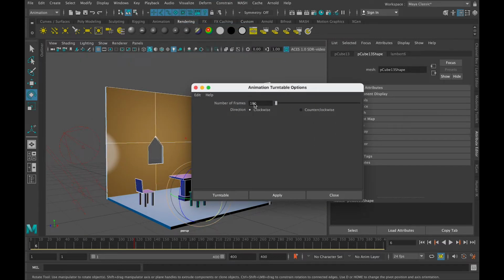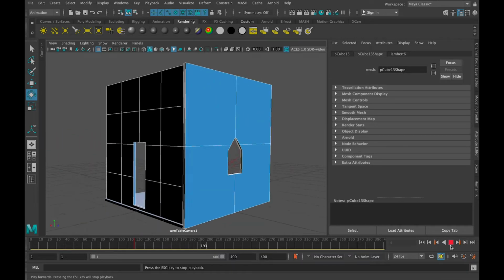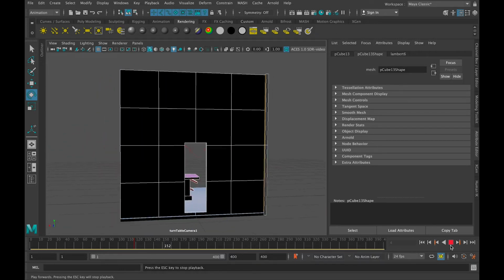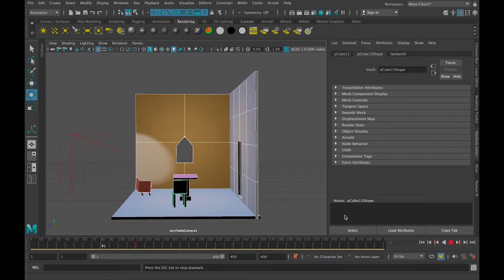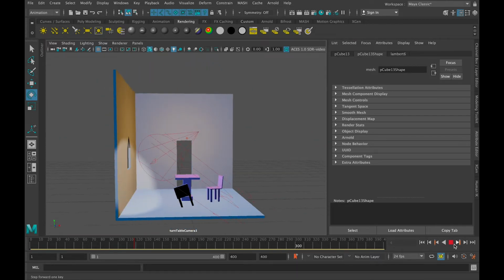So number of frames, that's how long it's going to take to go around the object. My timeline is about 400 frames long, so I'll put in 400, and you can select whether you want it to go clockwise or counterclockwise. You can click turntable, and now if I play it back, it's going to go around my scene, and you could make it longer and shorter by changing the timeline and the frames.